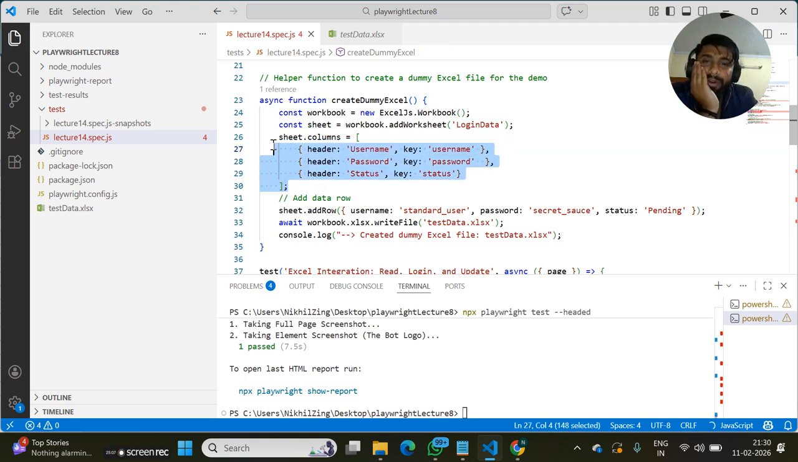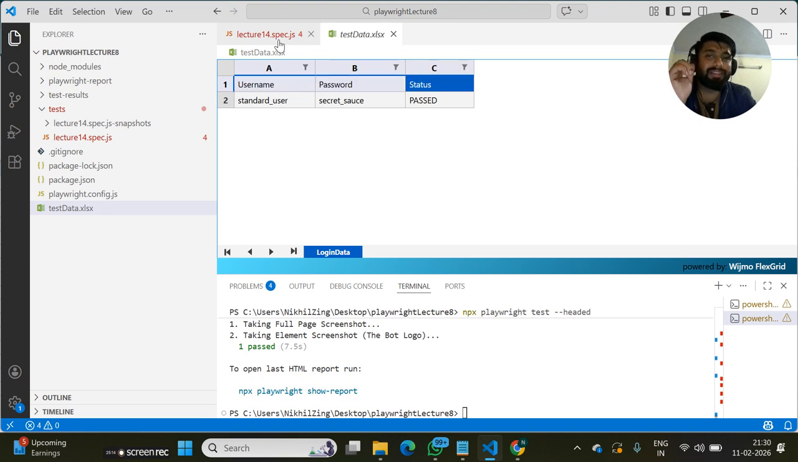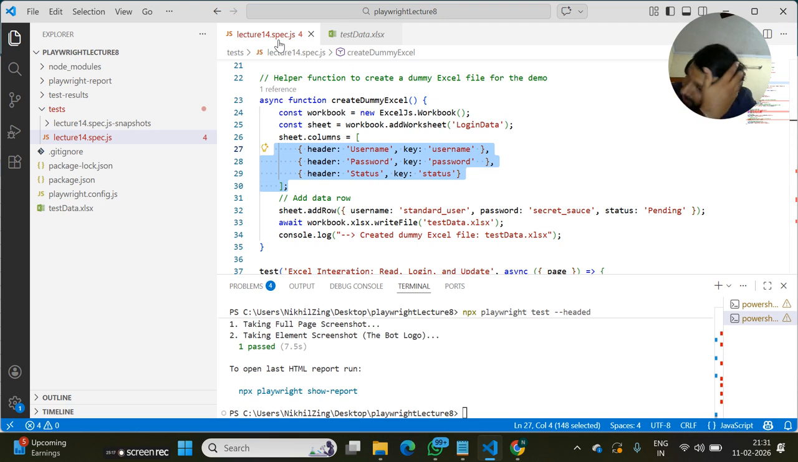since we have created the headers, now just imagine that this first row is created, and it has username, password, and status headings. Okay, we have created the headings using this sheet dot columns. Is this clear, guys? Sheet dot columns and the data inside is clear.